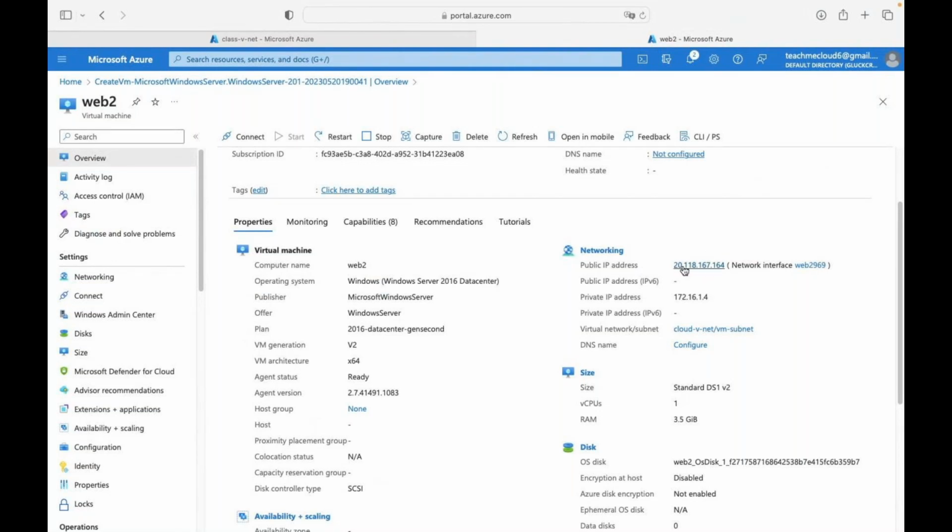20.118.167.164. This is the public IP address. And that one is 192.168.1.4, the private IP address that we assign through the VNet. So yes, we have to pay the amount as per the number of IP addresses that you are using. According to how many virtual machines you created, according to the number of IP addresses, you need to pay the amount.